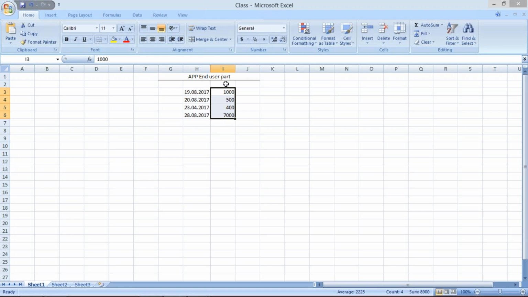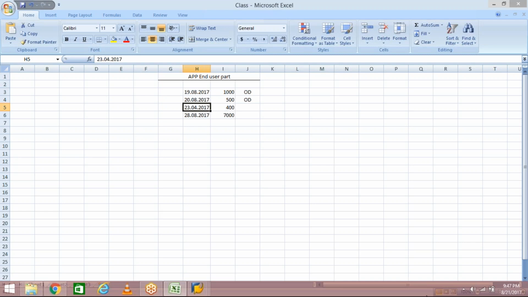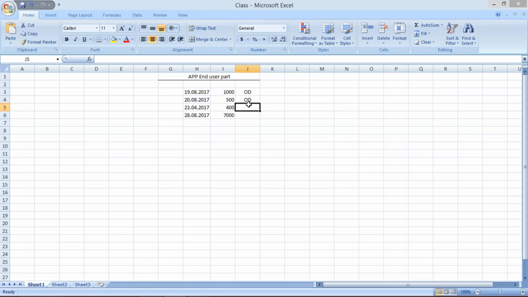So one by one the system is going to check. This is 21st, today is 21st, and this item became due on 19th itself, so now it is overdue. This became due on 28th and today is 21st, so this also became overdue. 400 rupees, this is going to be due on 23rd and today is 21st, so this is not due, and this is also not due.